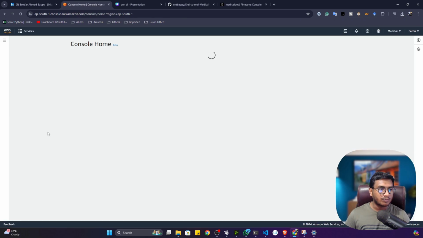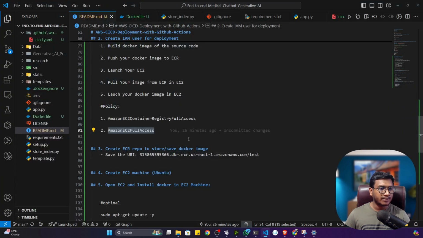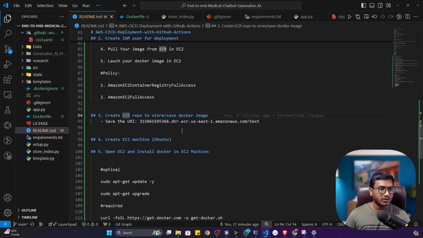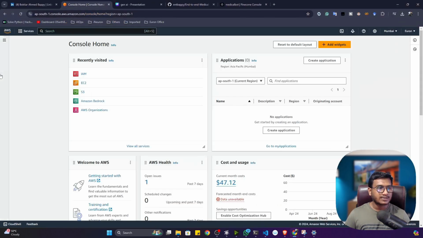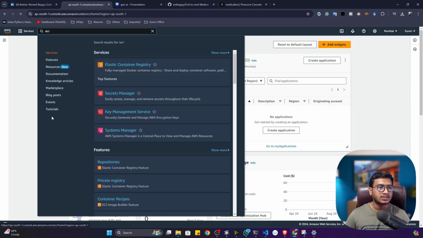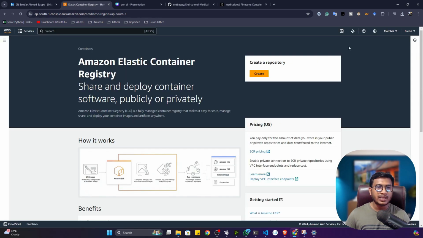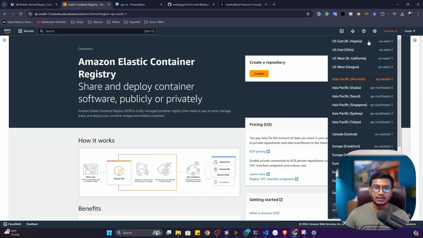Now I'll go back to the home page. The next thing I have to do, guys, is create an ECR repository to store my Docker image. So let's search for ECR, that means Elastic Container Registry. Just open it up and make sure you check your region, in which region you are working. See, I'm working in Mumbai, AP South 1. If you're in another region, just try to note it down. You have to note down this syntax, AP South 1, then CA Central 1.